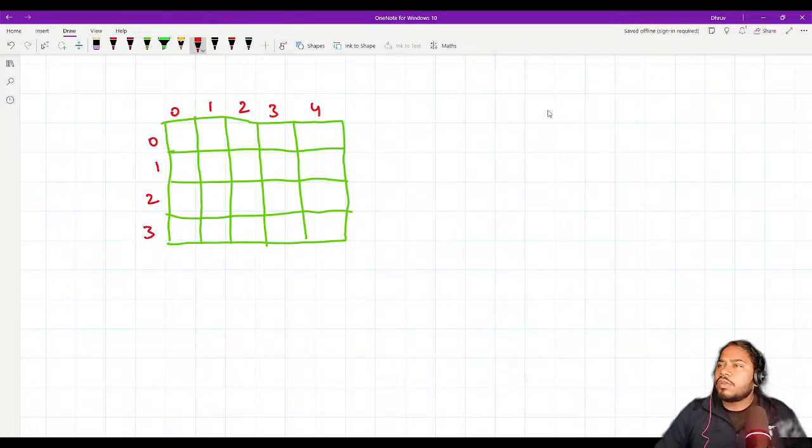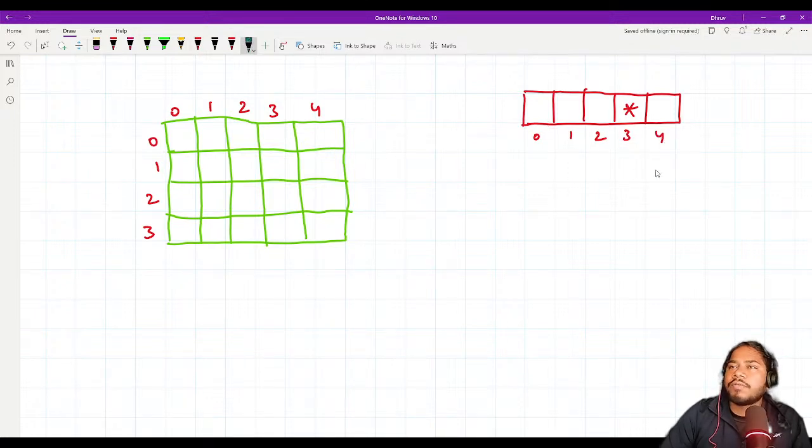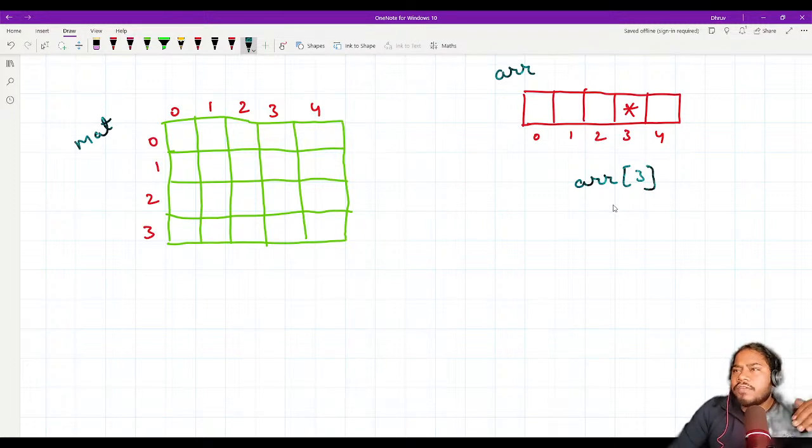So, sir, as you have already told us, in an array, if we want to get this value, what do we have to write? If the name of the array is ARR and the name of the matrix is MAT, here we will write ARR of 3. Something like this. So is the matrix representation not similar to that? Yes, this is similar to that.